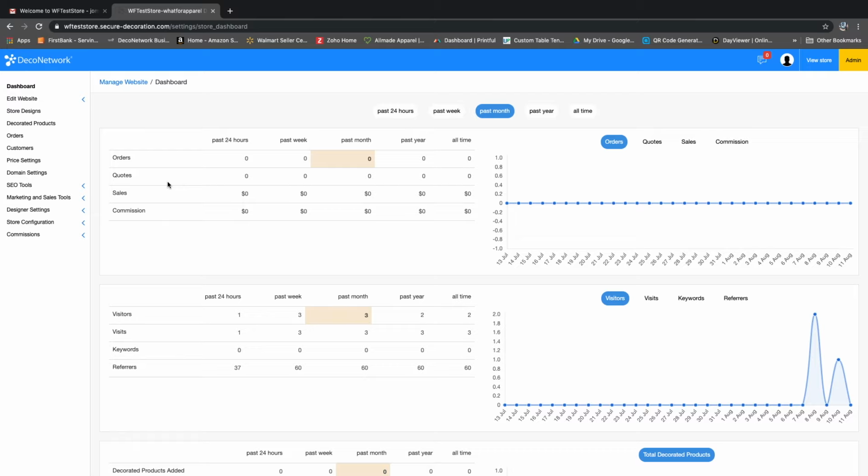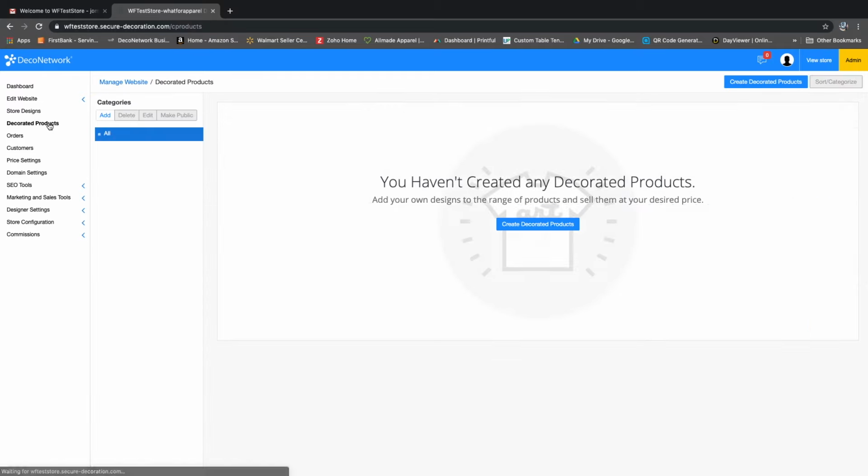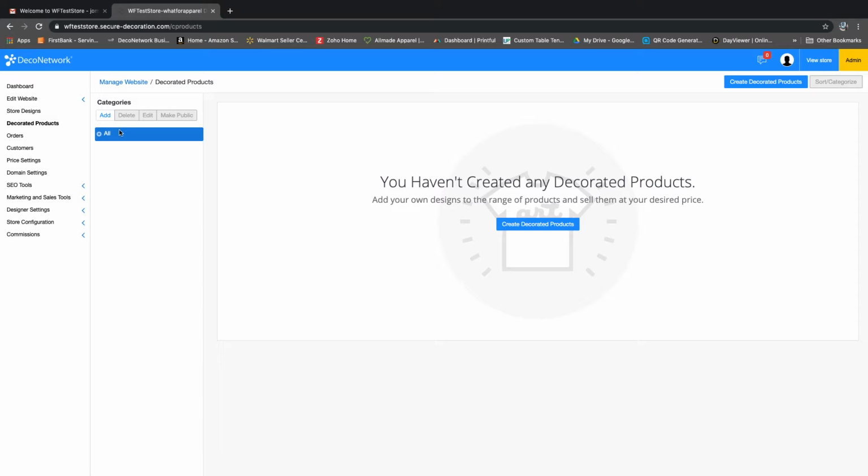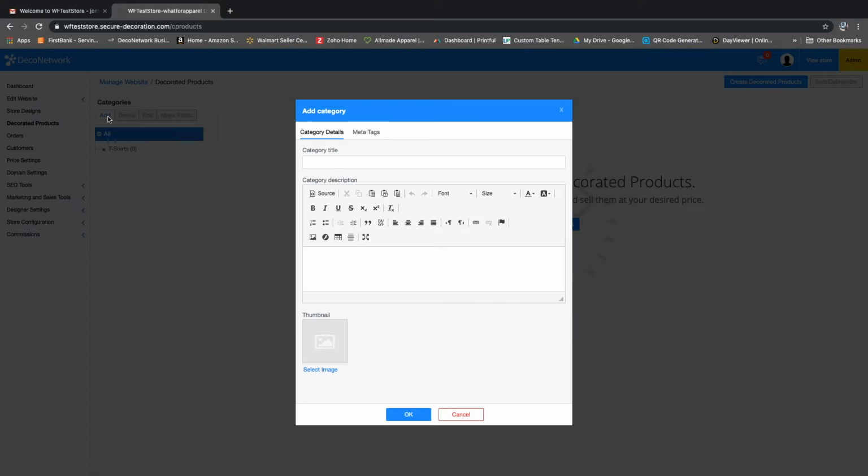What we're going to do now is I'm going to show you how to list a product for sale. So we're going to come here to decorated products. As you can see, we don't have any decorated products. For categories, here's what I would do. This is what I recommend. You can add some categories right now. So you can add t-shirts. You can add tank tops.